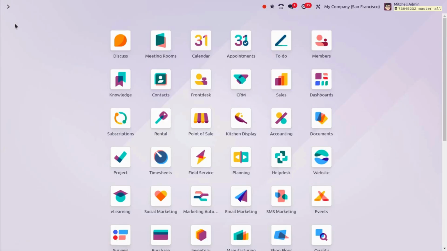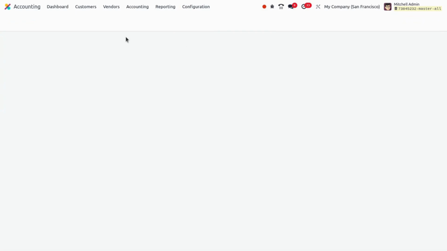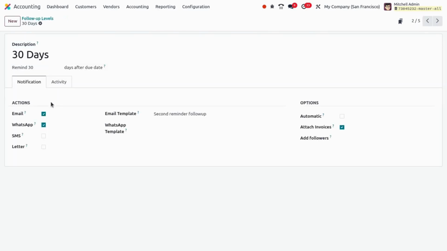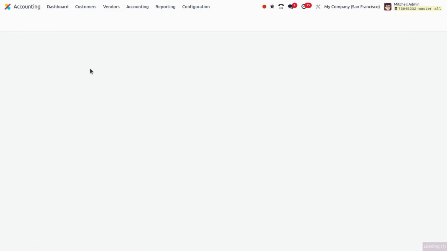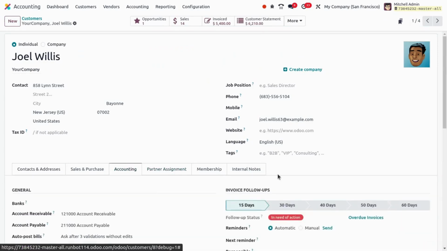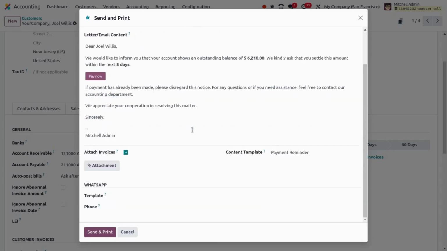Okay, the next feature is again from accounting. If I'm going to configurations and follow-up level, now in Odoo 18.1 for follow-up level we can use WhatsApp. If I open any follow-up level, I can see the WhatsApp checkbox and I can select the WhatsApp template over here. Whenever I'm going to send any follow-up email for this particular customer on accounting, if I click on the send button, I can use WhatsApp for a follow-up message for this particular client, and I can send a WhatsApp message with the template and phone number which I have configured in the follow-up level.